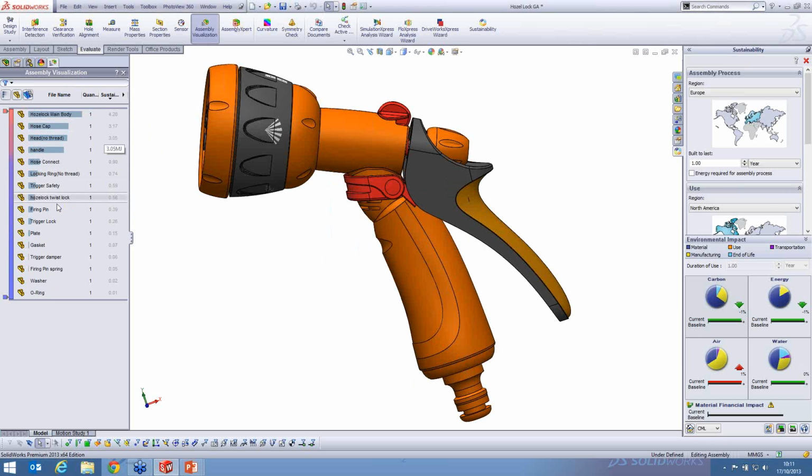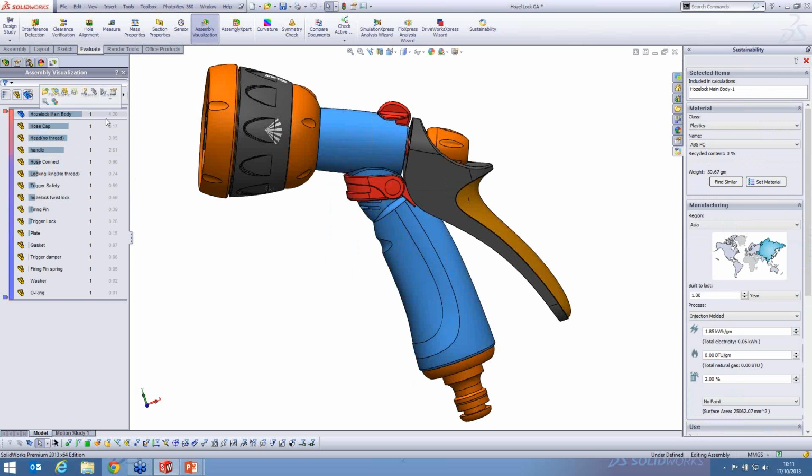We can add that into our assembly visualization, and for those of you who've seen assembly visualization before, it allows us to organize our components based on their weighting. So here we can see that the main body component is actually using the most energy in its production, in its manufacturing process. And we can choose any number of factors from the sustainability calculations to measure those here.